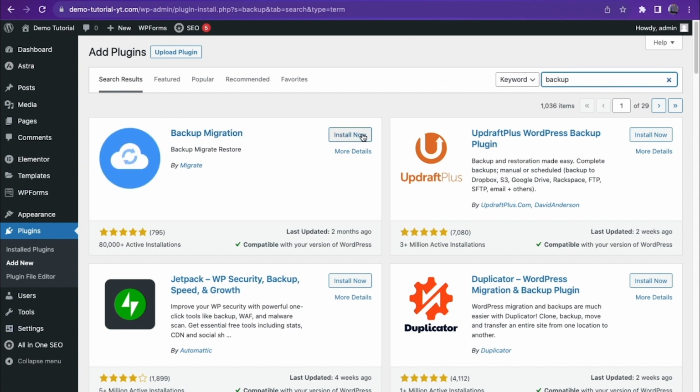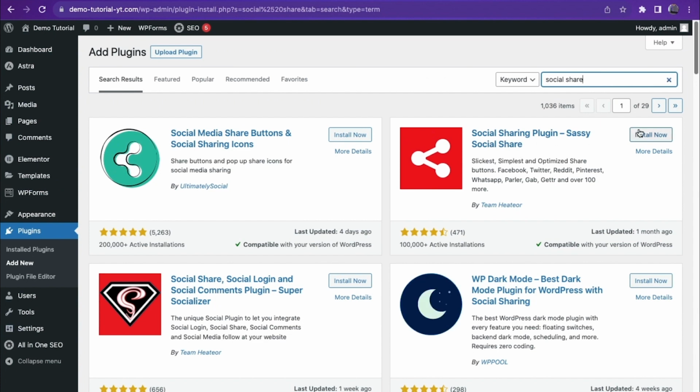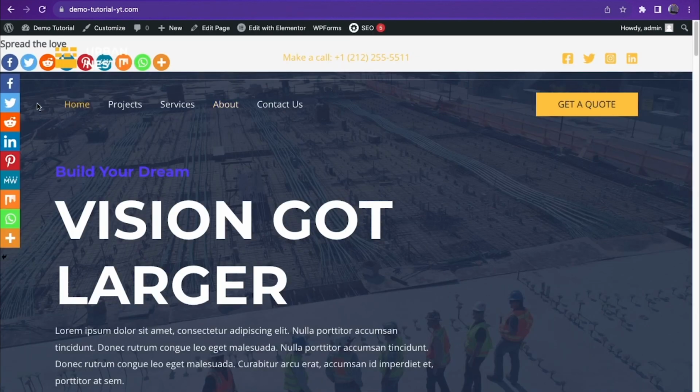So the next thing we're going to talk about is going live and marketing your website. You also need your website to be shared to your social media pages. I mean, when users visit your website, you want them to share your website to their social media pages, which you can do by searching for social share. When you search for social share, you can install and activate this plugin. When you go to your website, you can see the social share option has been added to your website.